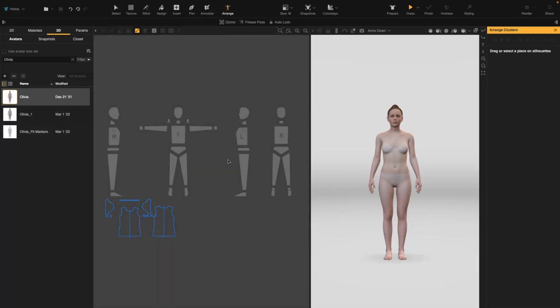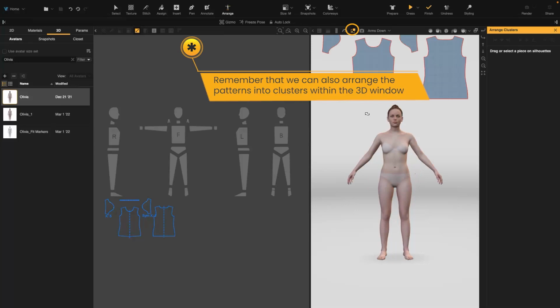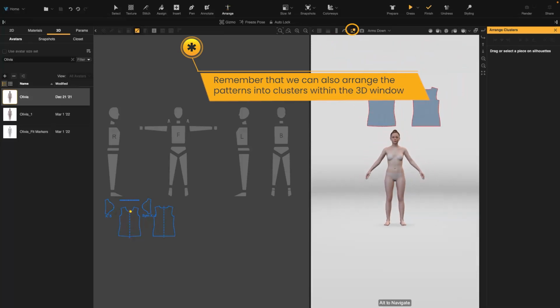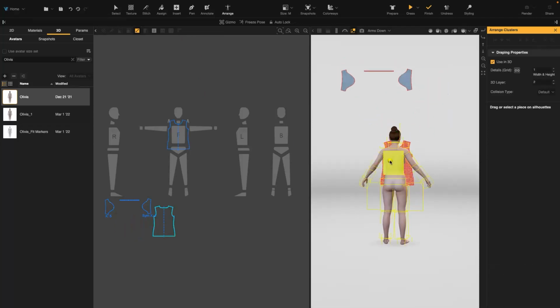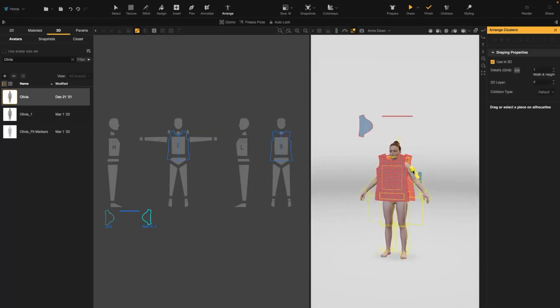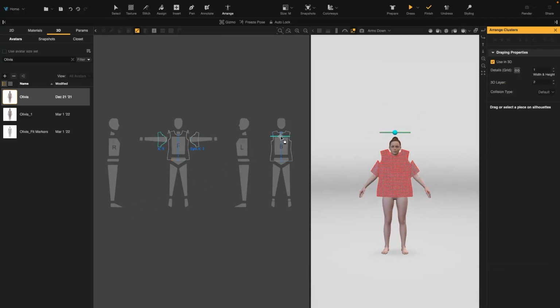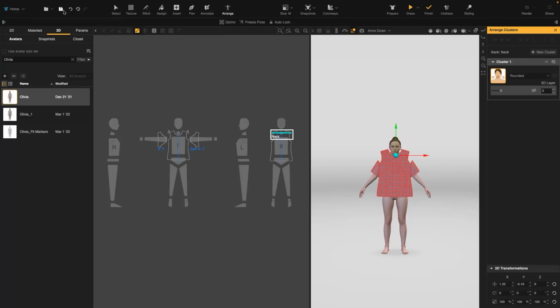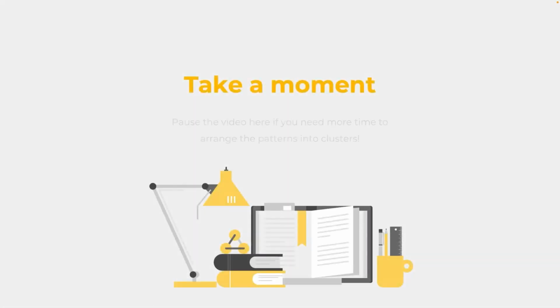Once we are in arrange mode, what we need to do is move each pattern piece to the cluster area of the body it should drape from. Remember that we can also arrange the patterns into clusters within the 3D window. We complete arrangement by moving each of the pattern pieces into the appropriate cluster. We'll save our work. You can pause here if you need more time to arrange the patterns.